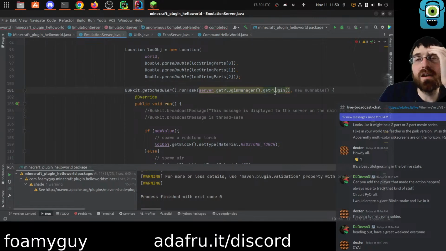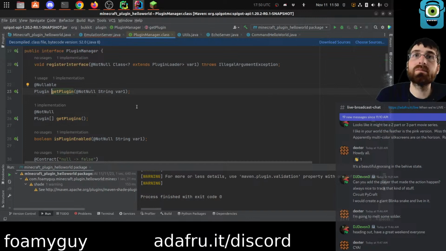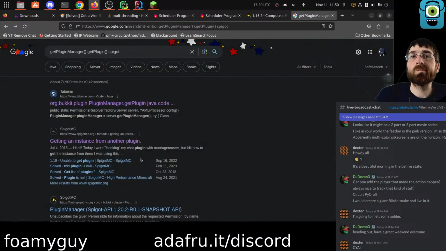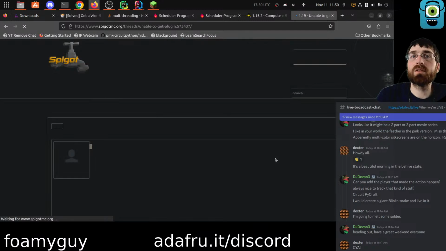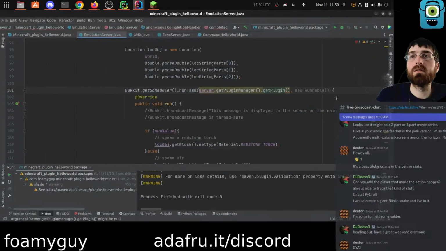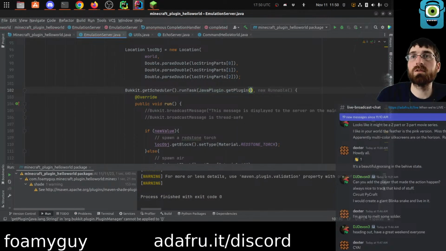Task. I mean, we're already there. I don't know how to get the plugin. Whole string var1. This will, okay. Get plugin. Use JavaPlugin.getPlugin with the class. JavaPlugin.getPlugin.